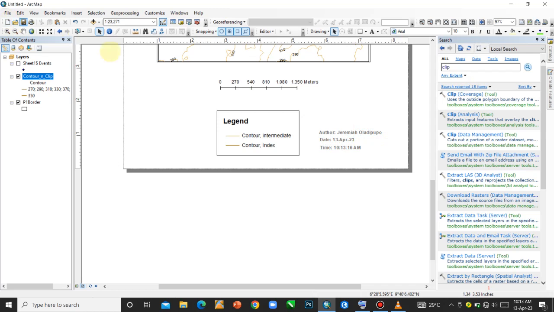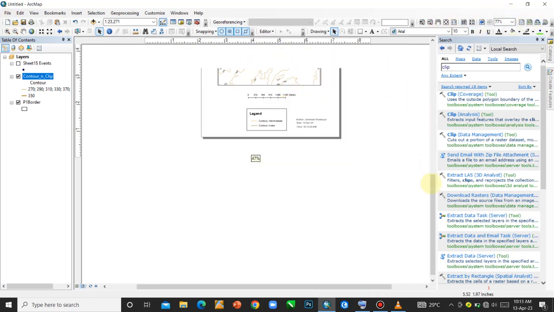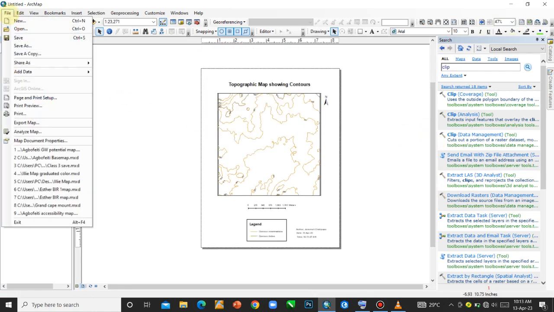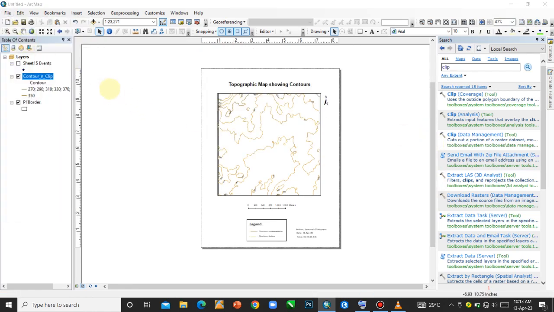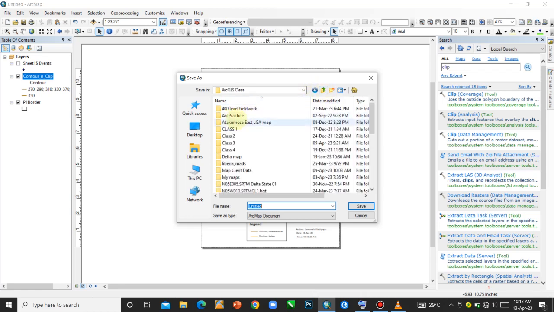There's one thing we've not done since the beginning of our map. We've not saved. So we need to save our work. Go to File and then Save. We're going to save it within our ArcMap training folder, not inside the topographic map. You save it within our ArcMap training folder.